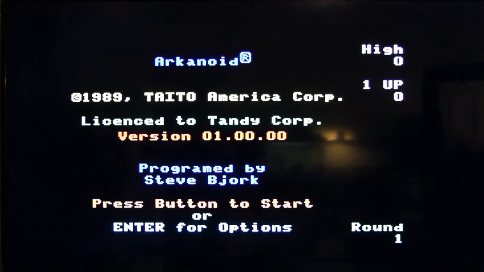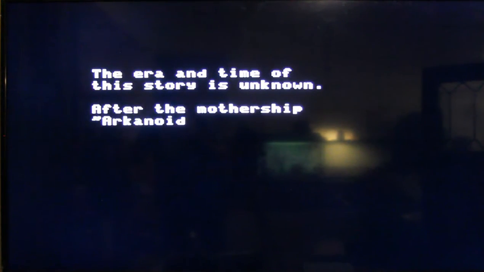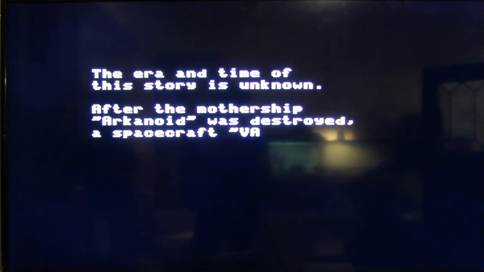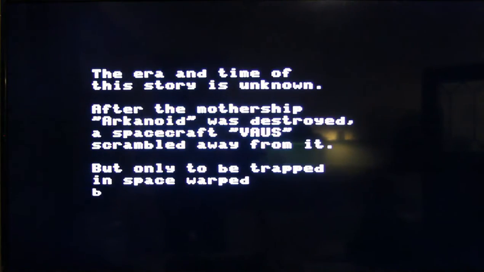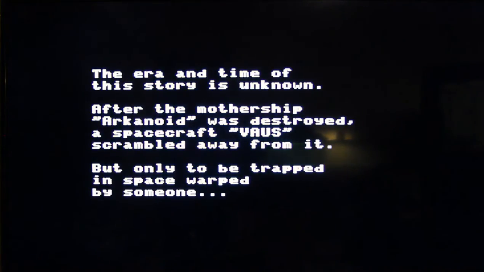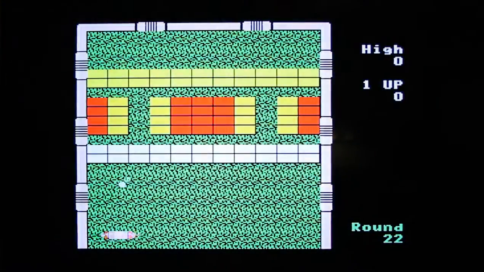So we're going to briefly look at the demo here for Arkanoid as it goes into its demonstration screen. I'll let it run for a little bit so you can see that the game is working. I'm not actually going to play the game. This is not a gameplay video. But once it comes up, there it goes.